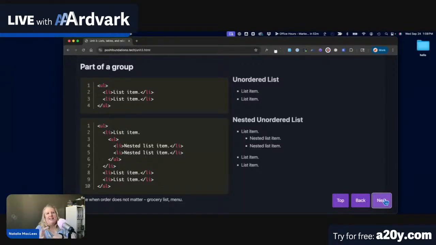The nice thing is that when assistive technology lands on an unordered list, it will tell the person using it how many items are in your list. So it will announce, hey, here's a list, it's got 10 things in it. That way the users know exactly what to expect and they can navigate through that list item by item. It makes it a lot nicer than trying to navigate through a bunch of paragraphs.